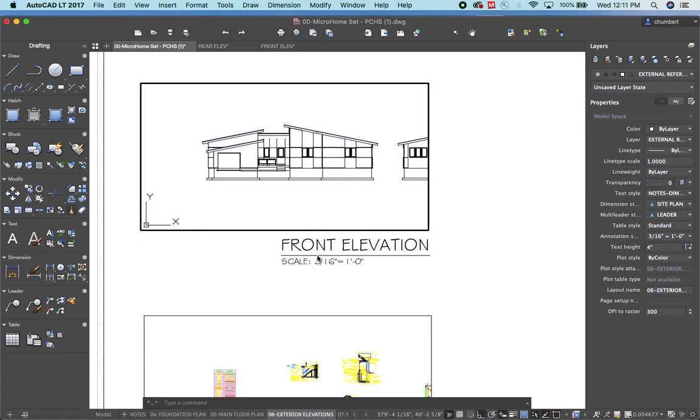So 1/4 inch equals a foot scale is 1/48 of actual size. 3/16 of an inch equals a foot is 1/64 of actual size. I'm pretty sure, because I used to use this scale a lot doing houses.